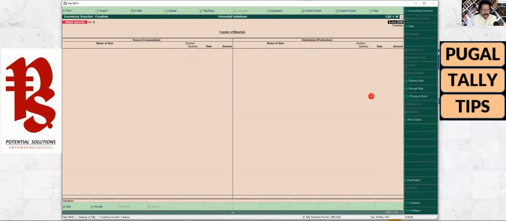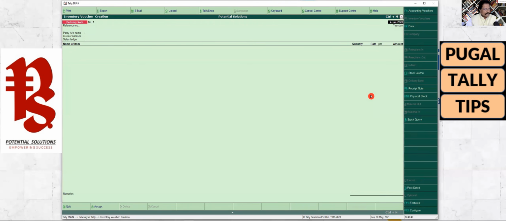Now I can click here delivery note, or remember your keyboard shortcut, which becomes faster and easier for you. The keyboard shortcut for delivery note here is Alt F8. Delivery note in Tally Prime, the keyboard shortcut is changed. Okay, so I'm going to press Alt F8.